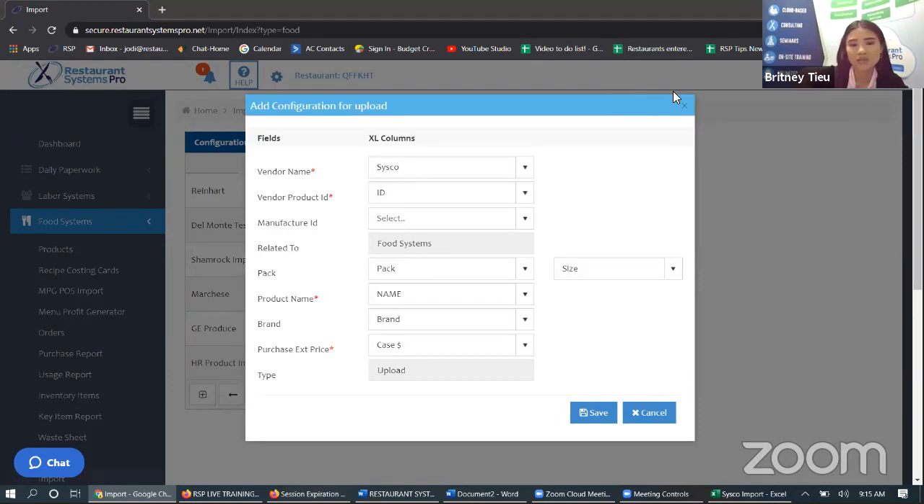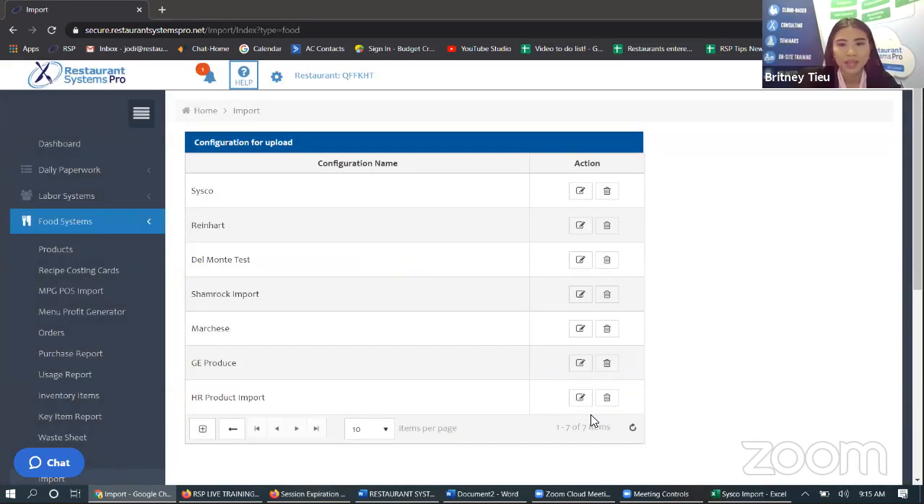And just a heads up, if I accidentally selected one of these wrong, so let's just say I select pack here under vendor product ID, when I import it, it's going to import my pack size column in my Excel spreadsheet as the vendor product ID column. So once it matches up, you're going to hit save. And then it should allow you to save. And now we're going to hit the back arrow to go back to the main import screen.